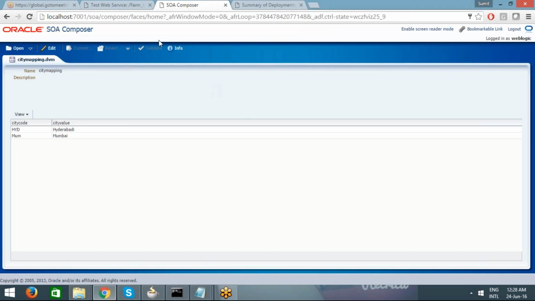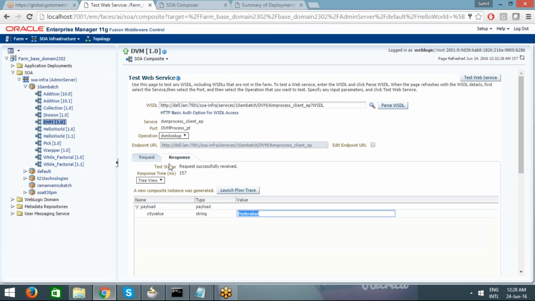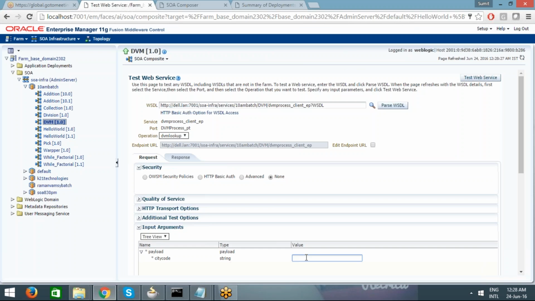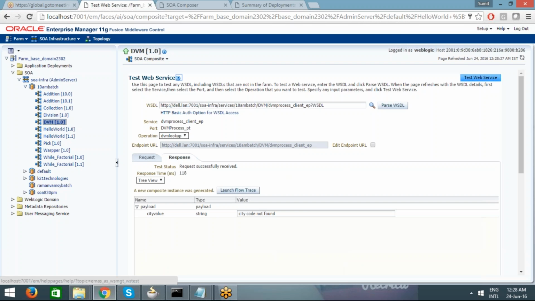I've done that. I switch back to my test console, and I would again refresh my DVM 1.0. Right now I had two instances which I checked. I again click on the test button. Now I check with HYD. This won't work anymore because you do not have anything with such casing. I click on the test web service button, and it says city code not found because you have changed the case to caps.